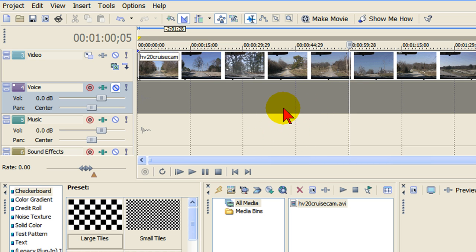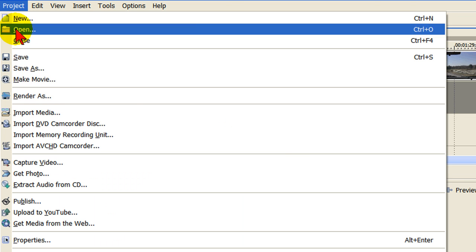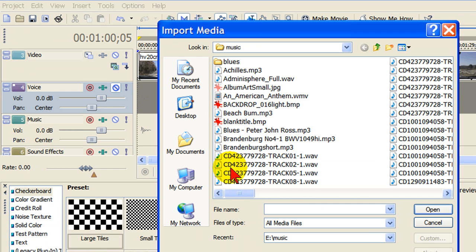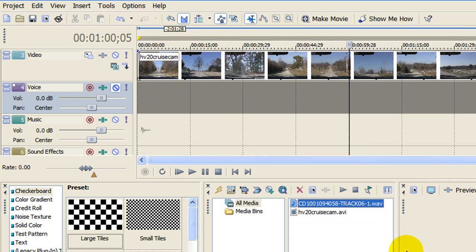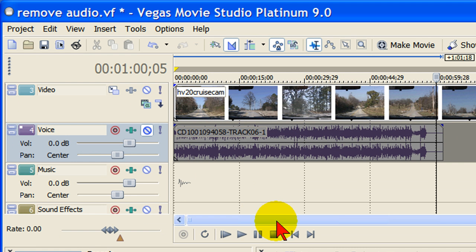Now, if I want to add more audio to this, all I have to do is go to File, Import Media, and select an audio track that I want. I've got some audio tracks here that I've purchased from royalty-free CD libraries. Let's just take this one right here and select OK. And now you notice it's in our media pool. And to put that on the timeline, I can just drag it up and place it anywhere I want.